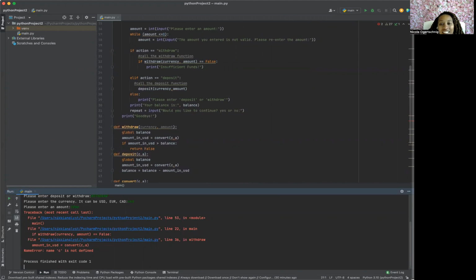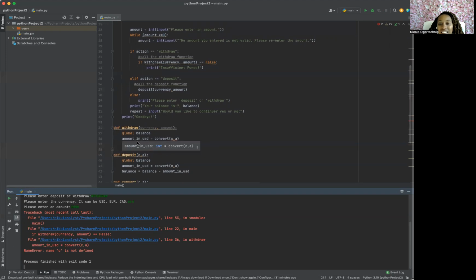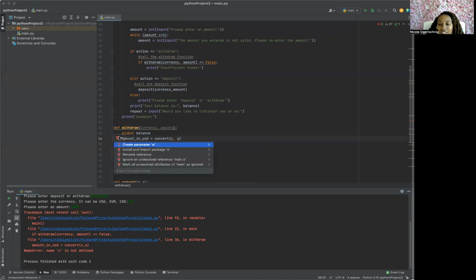Looking over here at what I did earlier, just make sure: if withdraw, parentheses, currency amount equals false, print insufficient funds. Huh. Oh, I tried, but that's where it's not liking that. Okay, that's where it was. Let's look at line 36. What's wrong?